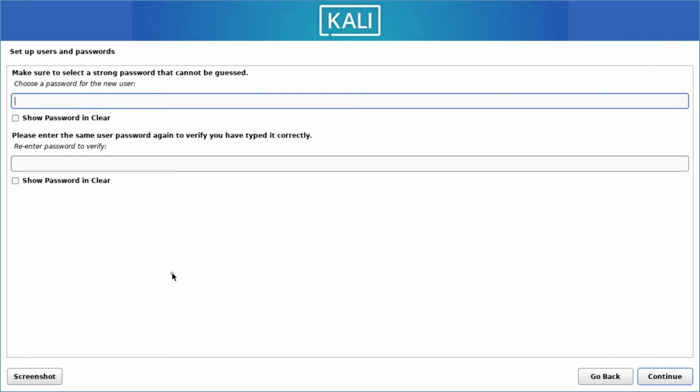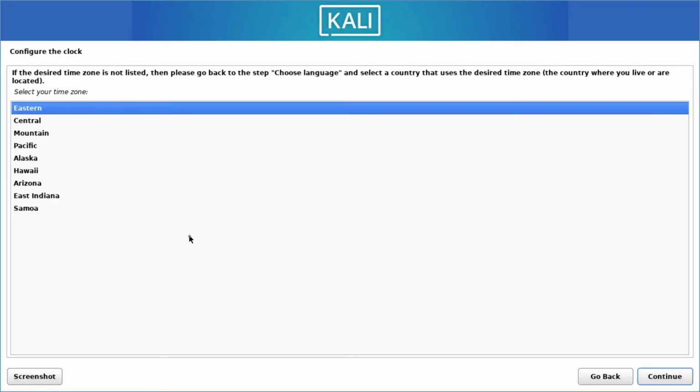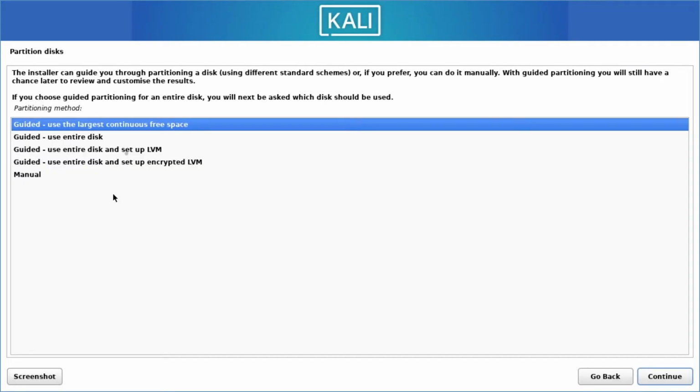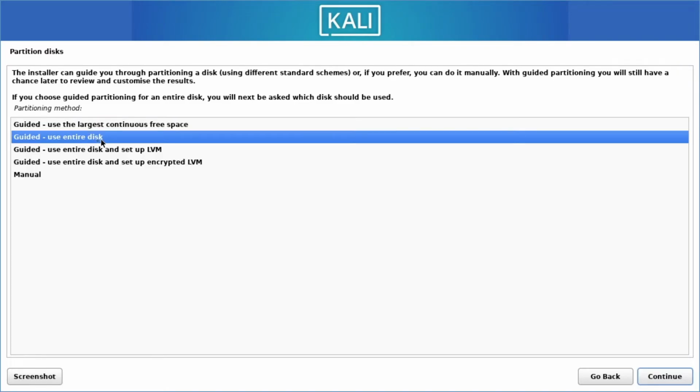Click continue. And then you'll need to set a password for it. And obviously the recommendation is to go with something nice and long and complex. In my case, I'm just going to put something basic in just for the sake of this video, but do not put in a basic password. And I'll click continue. Next up, we'll be configuring the clock. So my time zone looks fine for Eastern. I'll click continue.